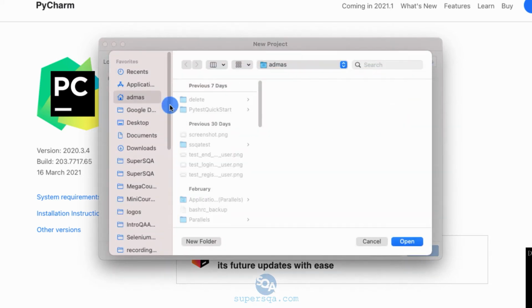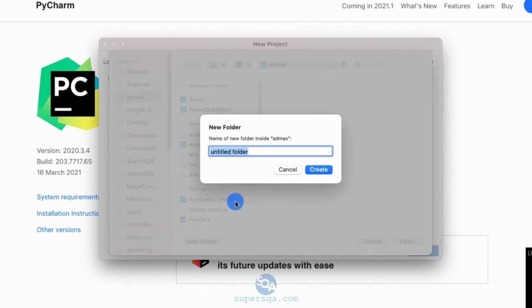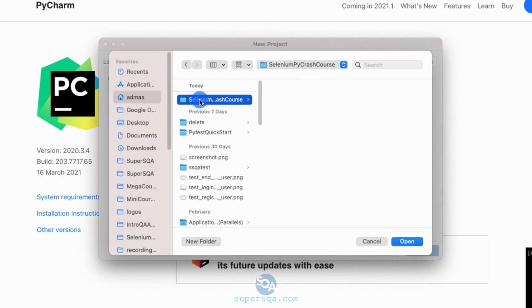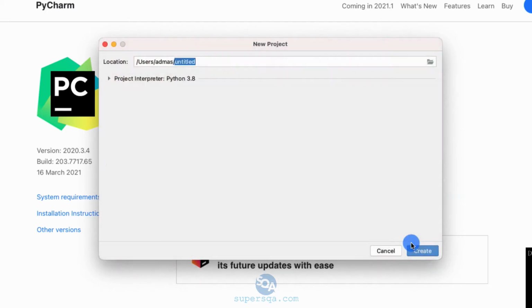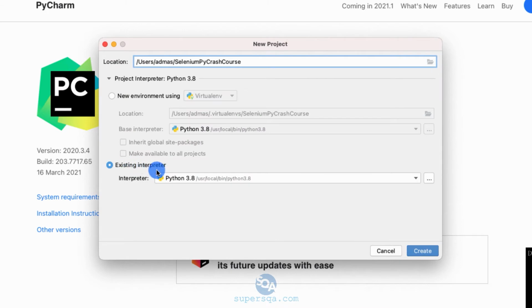Okay, and in my home directory, I'm going to say create folder, and I'm going to call it Selenium Py crash course. That's just a folder, and you could create the folder first before you get to here, whether you're on a Mac or on Windows, the same thing. Then you can just choose the folder here, click open, and existing interpreter. This is with the virtual environment stuff I was talking about.